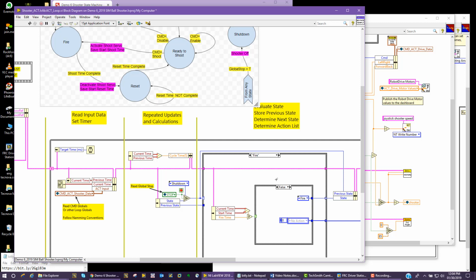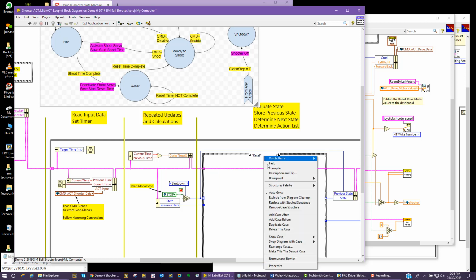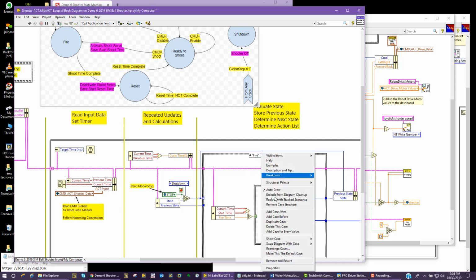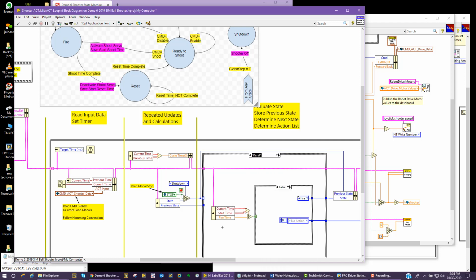So our reset is going to be very similar to this. We're going to go to reset, delete this case, and duplicate the fire state. Duplicate. This time we're going to use the reset time. Current time minus start time greater than reset time. If that is true, it means that we have completed our reset, and we go to ready to shoot and no actions.